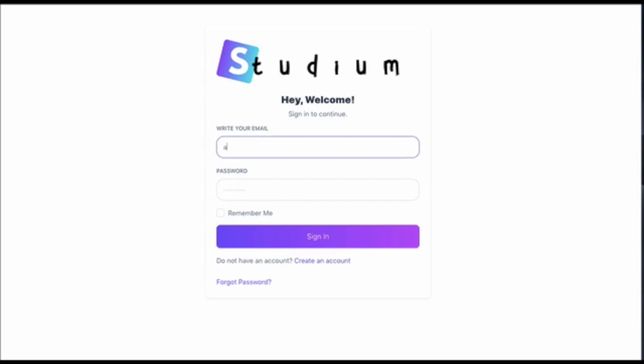Welcome to Studium, the ultimate study tool for students who want to take control of their academic journey. Whether you're tracking study time, managing tasks, or setting goals, Studium has everything you need to stay organized and productive.